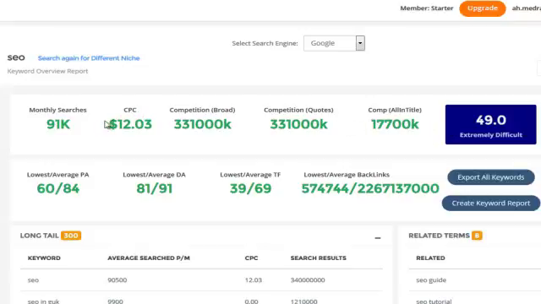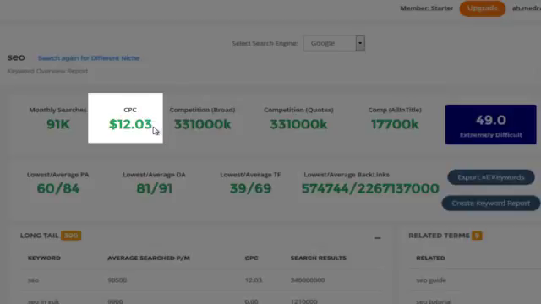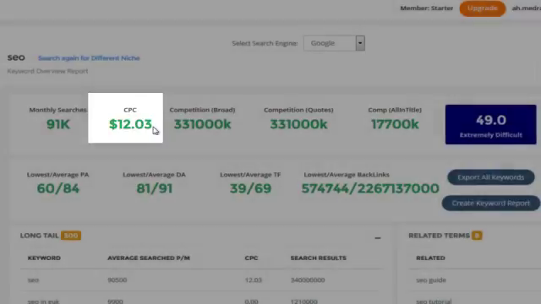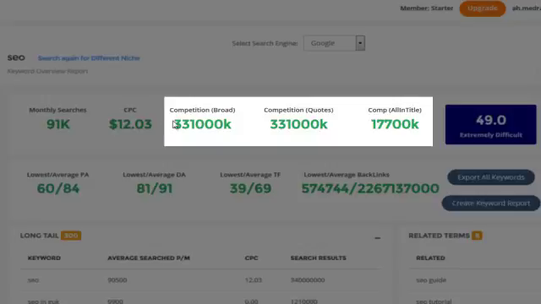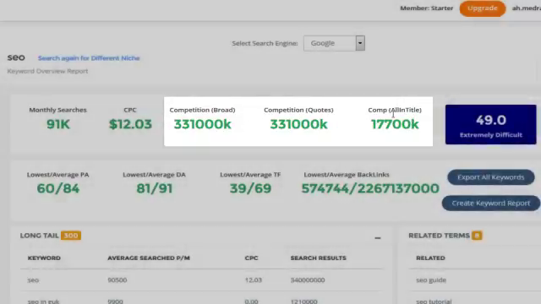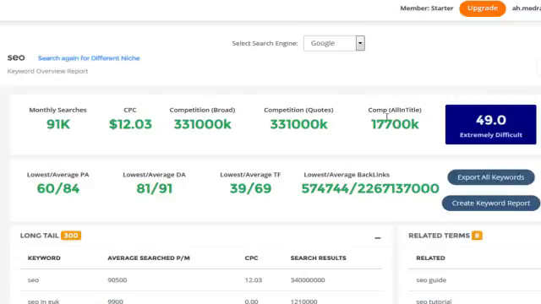Then it shows you how valuable a keyword is to Google. By providing the actual CPC, cost per click, this gives you an easy way to grade keywords that will earn you residual income via AdSense. It also shows how many other sites are competing on Google for the various types of searches, in broad, in quotes, and all in title. This is valuable information for you that I explain why in our training.